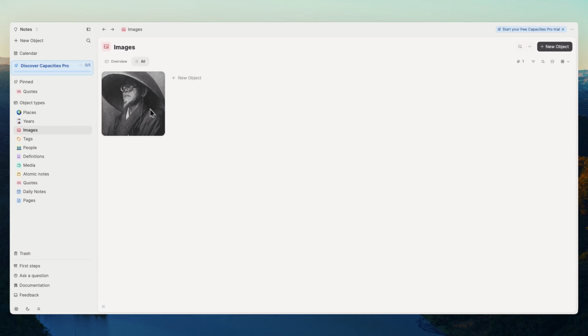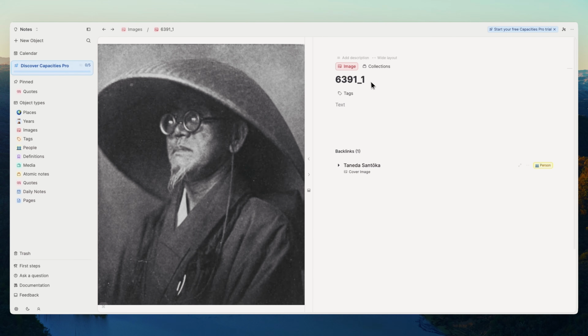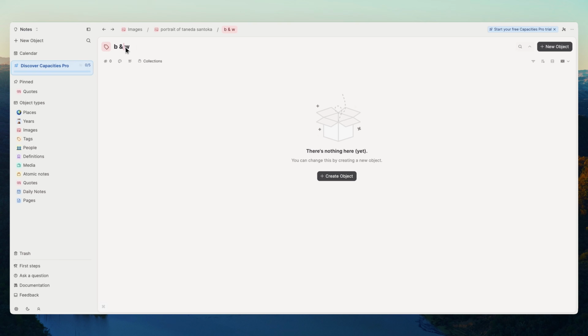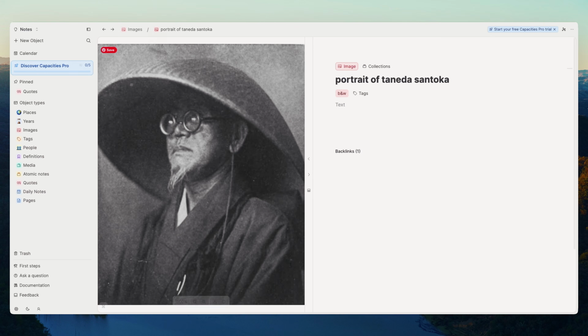So if you go into the images, like for example here with Taneda Santoka, of course you can rename the image. You can give it tags. Like for example, I like having, actually I'm going to edit this to not have the spaces. I like having color tags, so I have some of those, right?